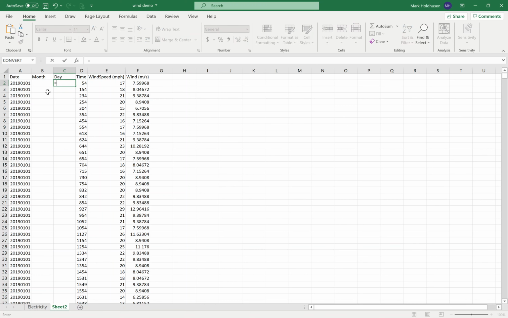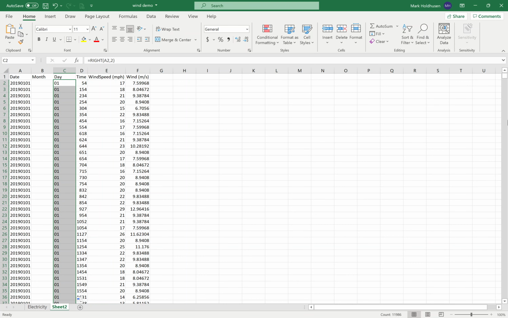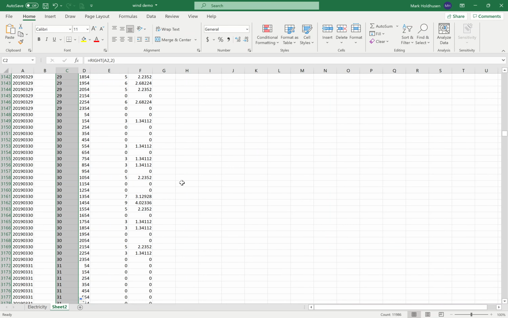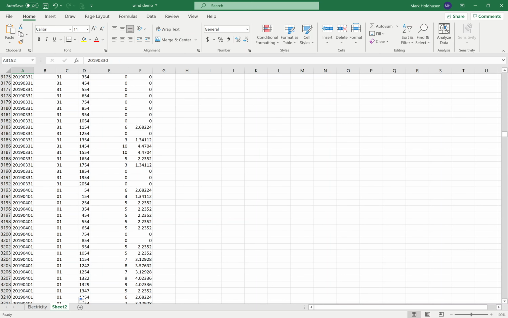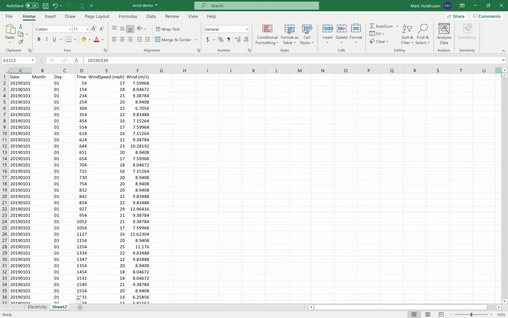We'll start with the day, and I'm going to use a function called RIGHT, R-I-G-H-T, which takes the text that I have here, and then you tell it how many digits you want to collect. I want the right two digits, so I put 2. So I'm taking the last two digits of the text. When I do that, you see I have 01, and as I scroll down, there's a 30, a 31, a 1. So that's the last two digits.